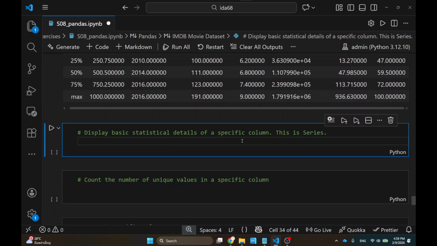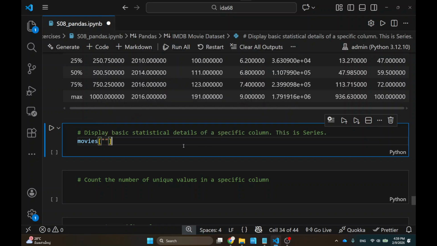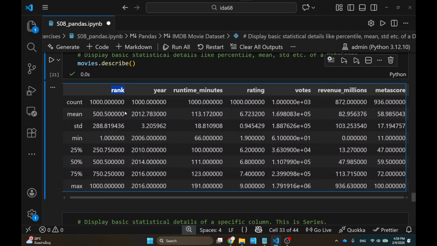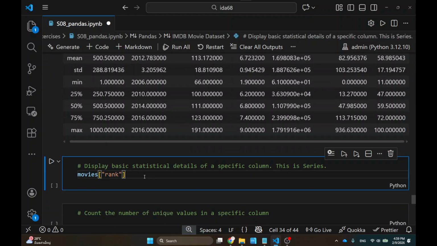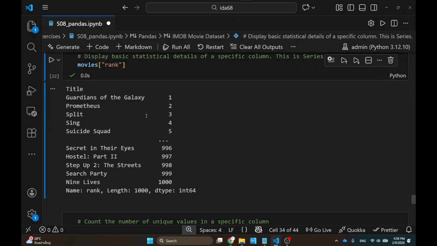Again, I can also do basic statistics on a particular column. If I need to choose one column, this is a series like I was telling you last time. If I write movies and then select just one column, let's pick rank in here, it is almost as if I'm selecting just one column in the spreadsheet. Let me show you this. See, it's just one column, although what you're getting is also the index, which is the name of the movie.